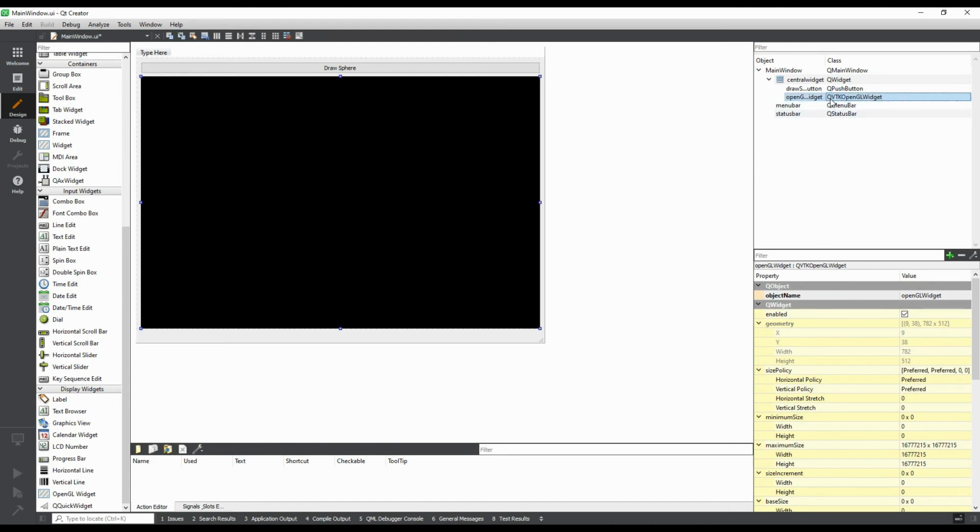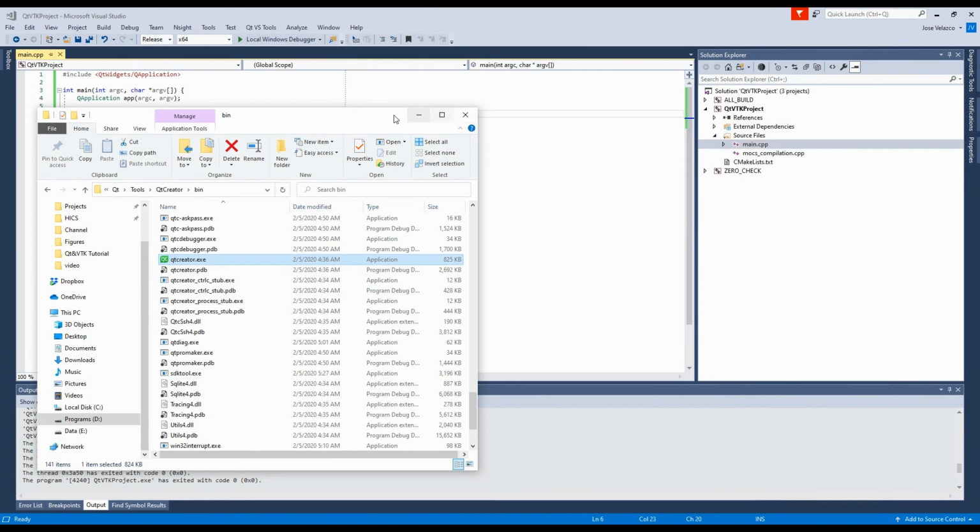Notice that this is now called QVTK OpenGL widget. So when it starts to generate the code, it'll look for this class, which exists because it's part of one of the VTK classes. Now that we have this, it's very simple. We just hit save. We don't need Qt creator no more. Actually, I do want to do one more thing. I'm just going to leave it like that, OpenGL widget. So now that you have this, we can close Qt creator. And I don't need this anymore.